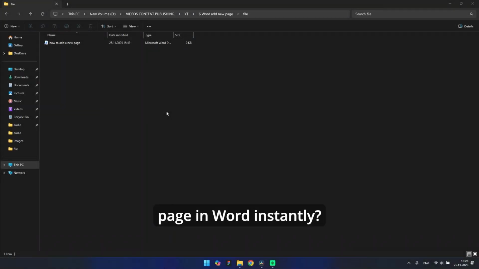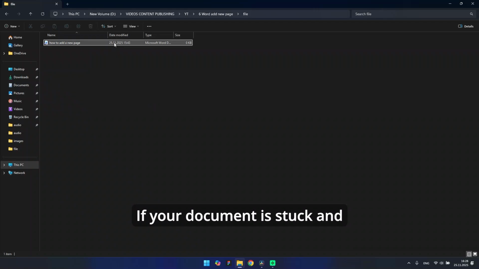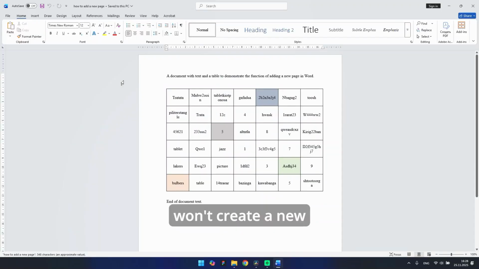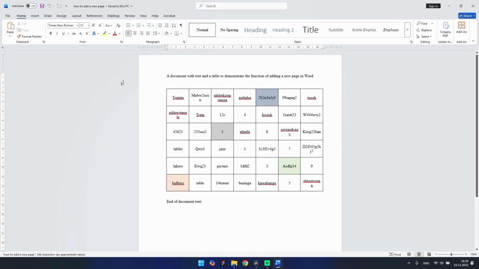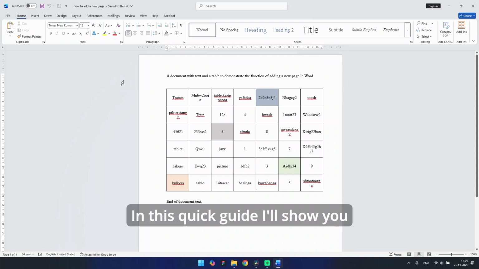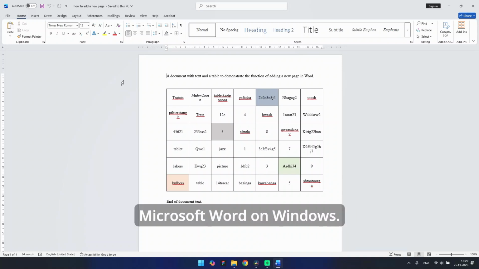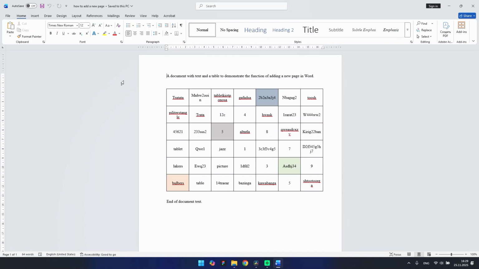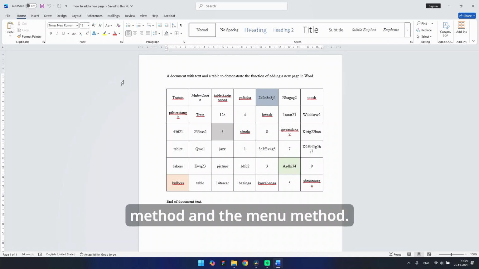Need to add a new page in Word instantly? Here's the fastest way. If your document is stuck and won't create a new page, use this quick fix. In this quick guide, I'll show you how to add a new page in Microsoft Word on Windows. You'll learn both the shortcut method and the menu method.